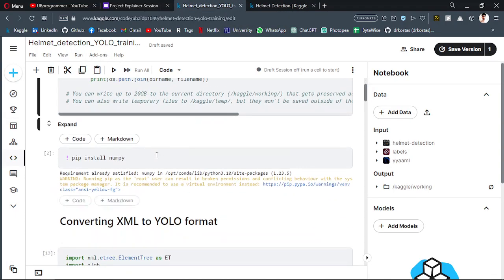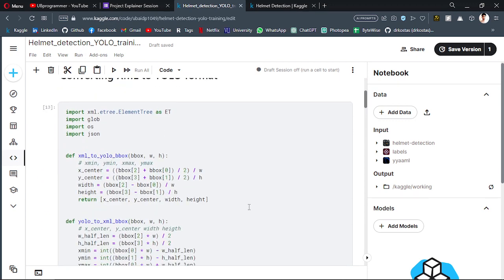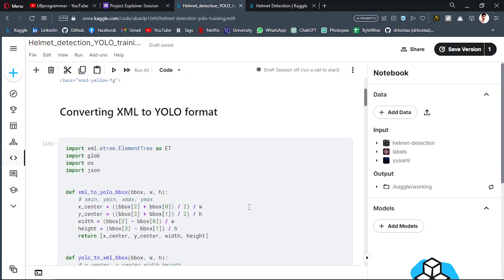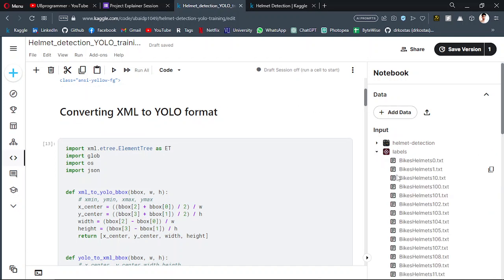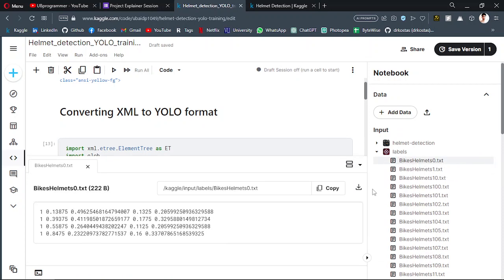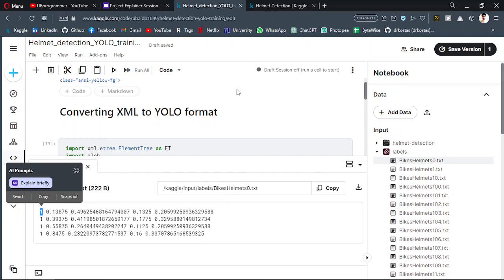First of all, you have to see whether you have the right labels in the right format for YOLO. And what is the YOLO format? Let's see that first. If I show you an example, this is the format which YOLO uses. The first integer here represents the class, and here I have two classes, the helmet and without helmet, right?